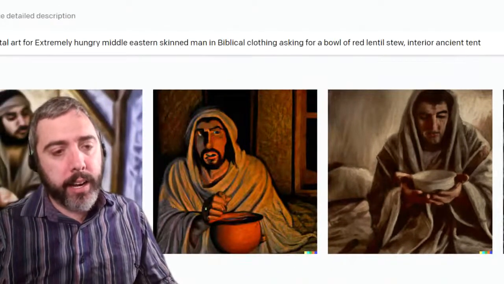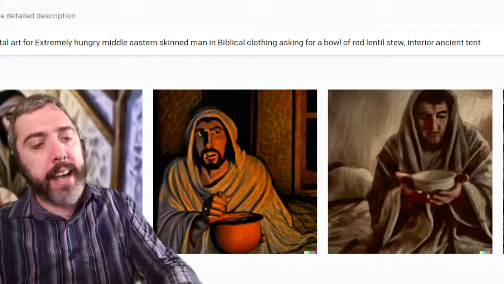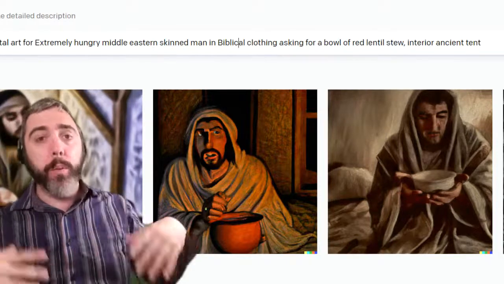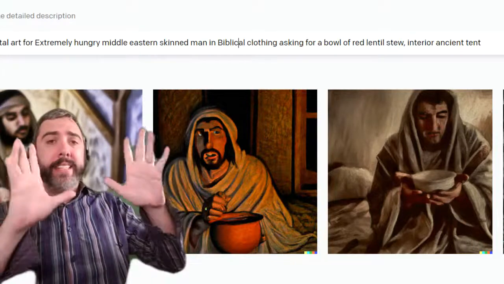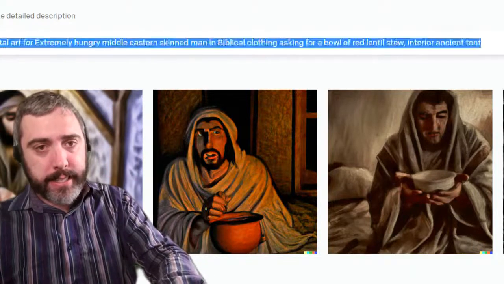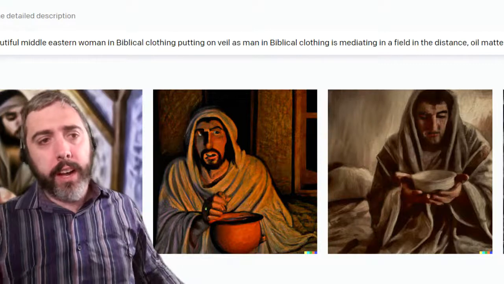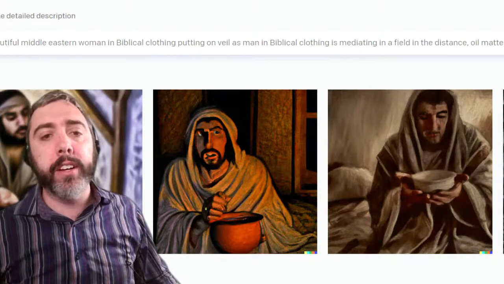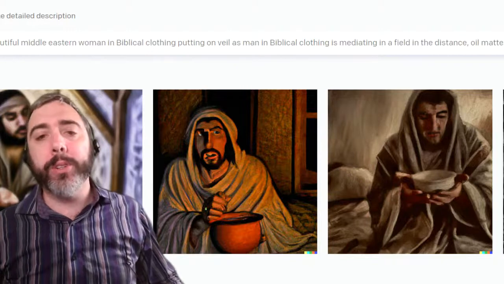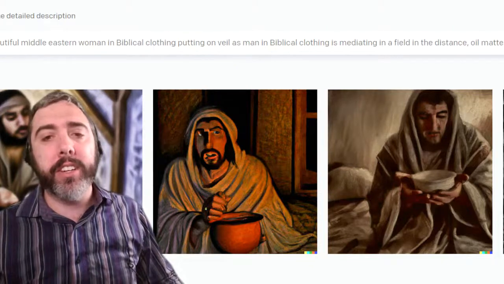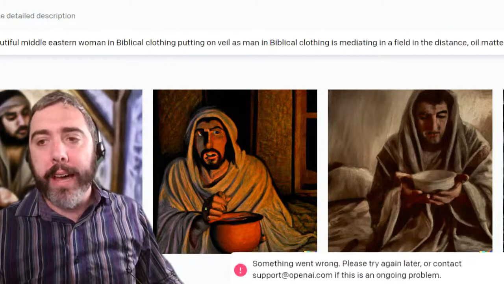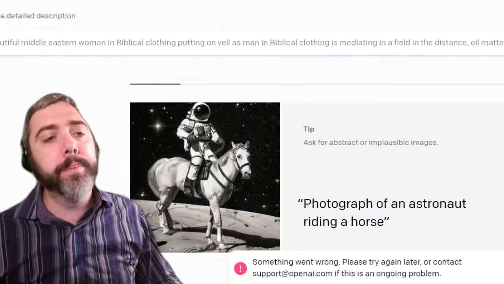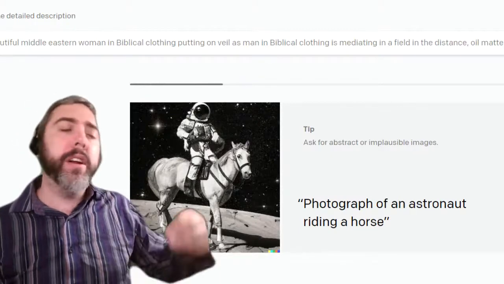So what about Rebecca and Isaac? He wanted a picture of Rebecca putting on her veil while Isaac is meditating in the distance. So I put in beautiful Middle Eastern woman in biblical clothing putting on veil as man in biblical clothing is meditating in a field in the distance, oil matte painting. And we got an error that happens sometimes. It's busy. But yeah, so I put in an oil matte painting.